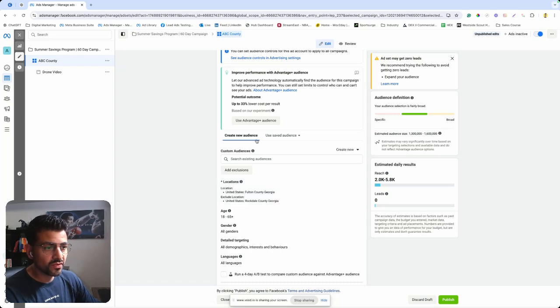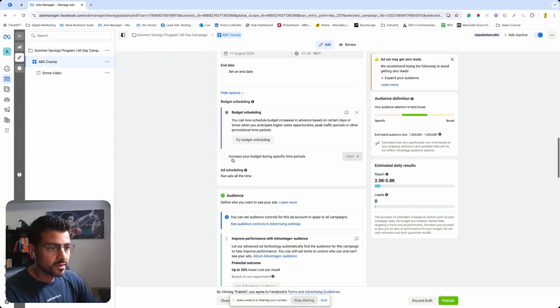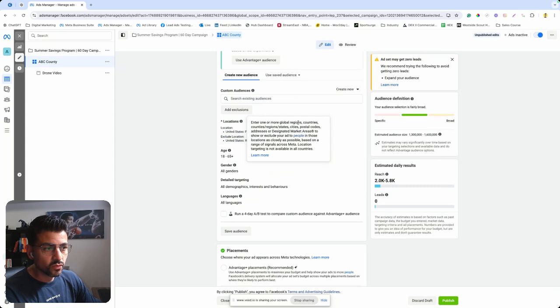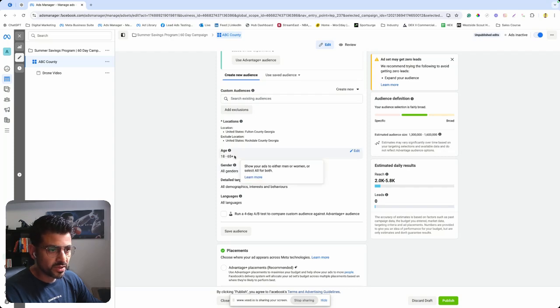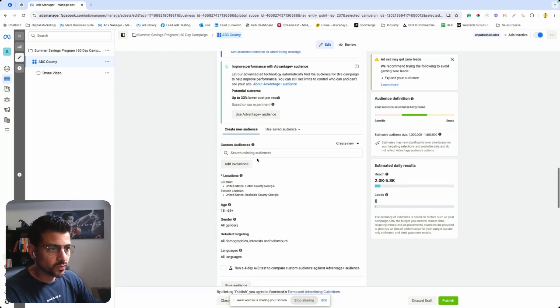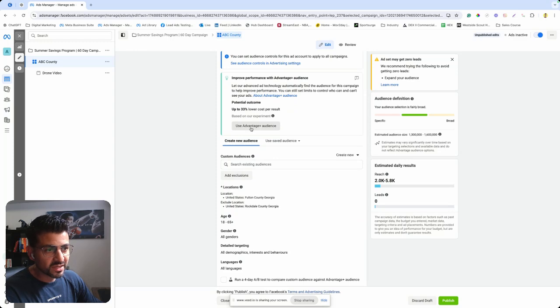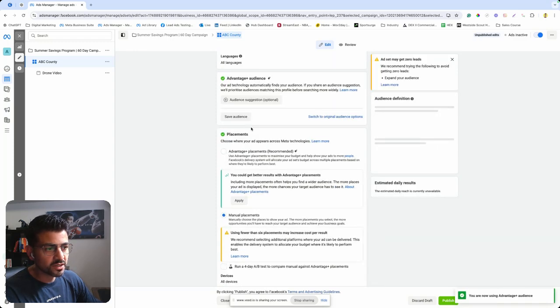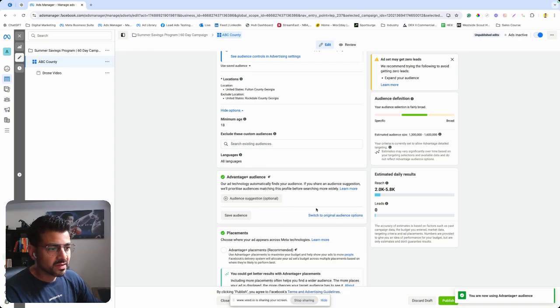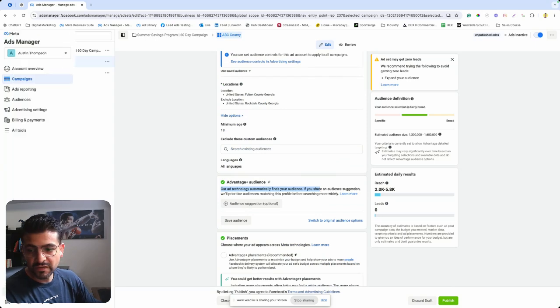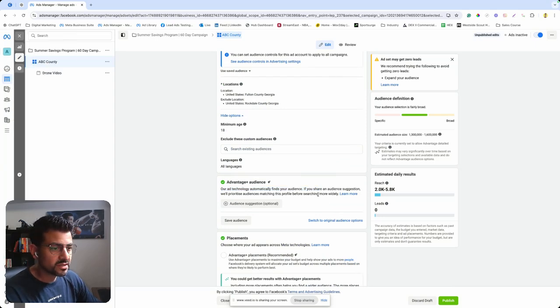For example, the location will have to be input, very obviously. Genders you can leave open, and the age you can leave open as well. Then you just simply select this button here, which says Use Advantage Audience Plus, and that has now been selected, and Facebook will use the algorithm to find the best possible audience.